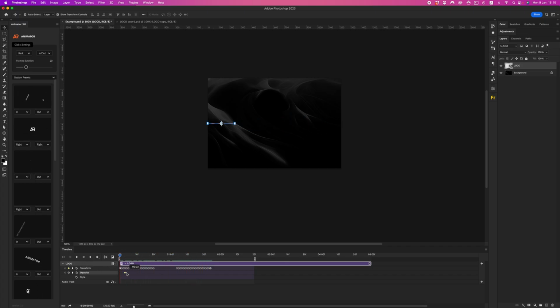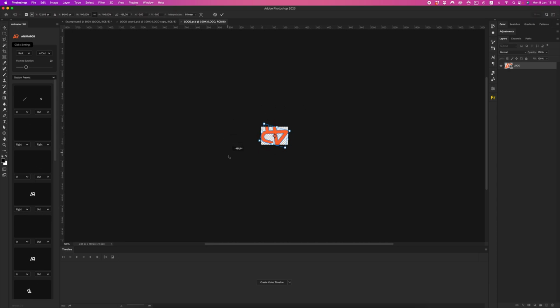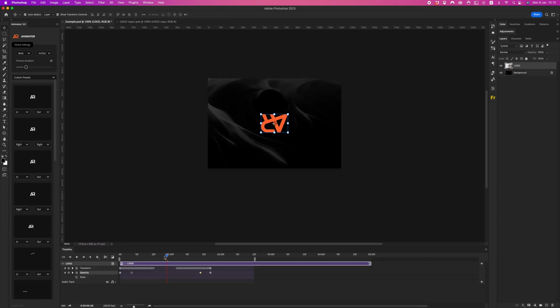Let's set our opacity keys. Let's check our animation. Our animation is ready. It's pretty easy and very, very fast to create an animation for any of your smart objects. And don't forget that you can edit the smart object, and you will have all the same animation as before.